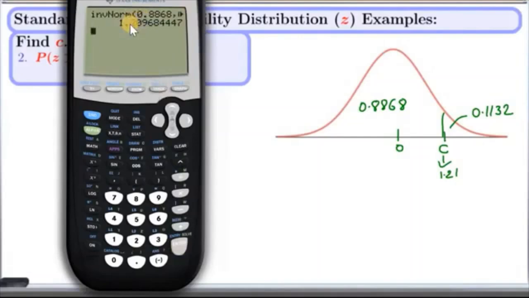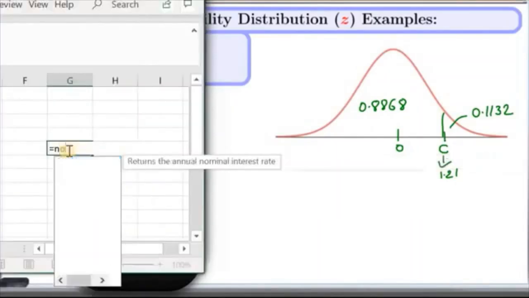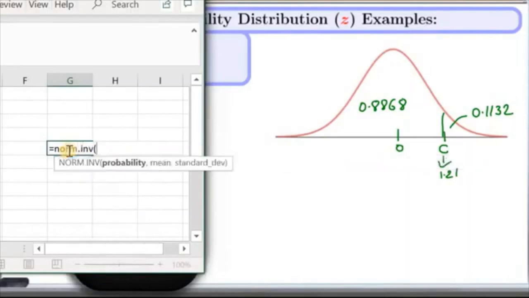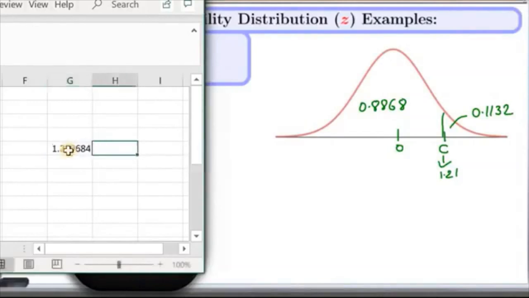Now let me show you how to get the value of C in Excel. For that, type in equals, then type in norm.inv, then put your parentheses. Here, we need to put area to the left, so that is 0.8868. Then our mean is 0 and our standard deviation is 1. Then close your parentheses, then hit enter. We have this number here for value of C, and this is what exactly we got using a calculator and also using table. Now let's look at the third problem here.